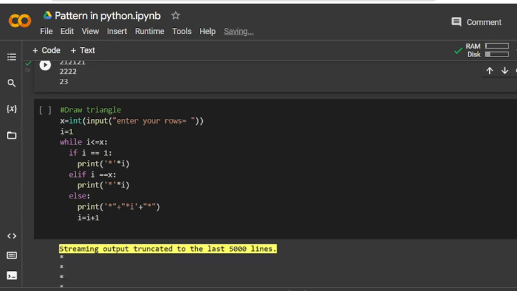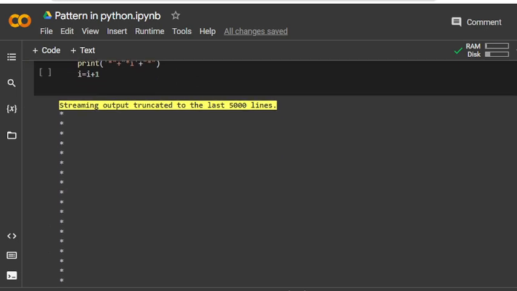Similarly, if you want to draw a triangle and others, x will equal integer input, enter your rows, and i will equal 1, while i is less than or equal to x. If i equals 1, print these symbols like a star. If i equals x, print x, else print like this. So you can see your pattern.